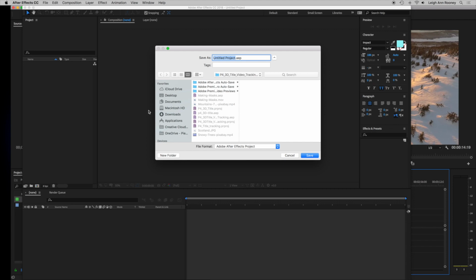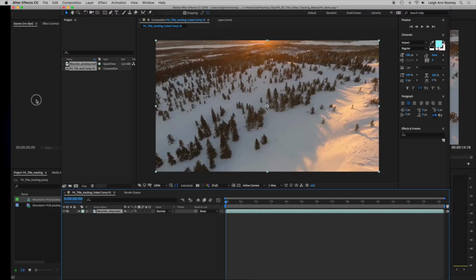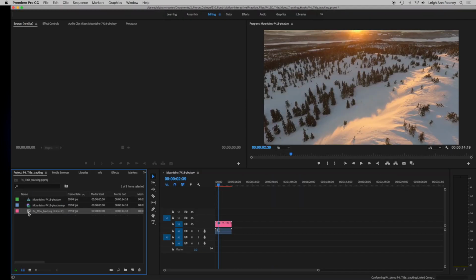Okay, so it's going to open up in After Effects, and you're going to choose where to save it. And save it in the same folder as your Premiere project folder. It will just make your life easier. And now we're going to come back into Premiere, and you can see that you have this little linked icon. So these two projects are now linked.